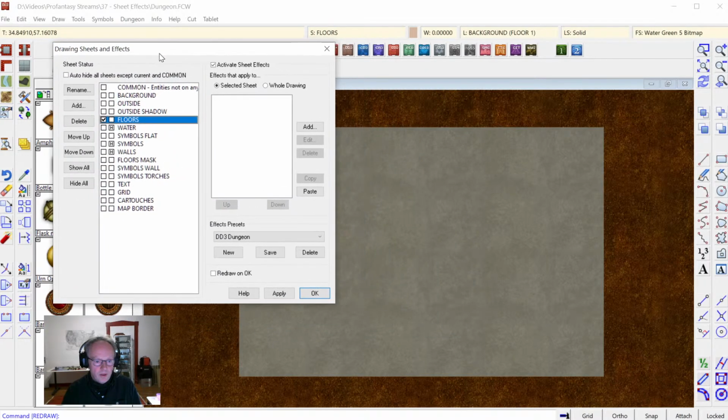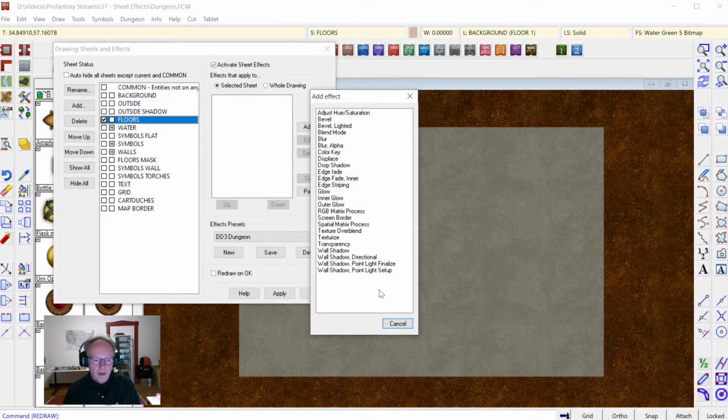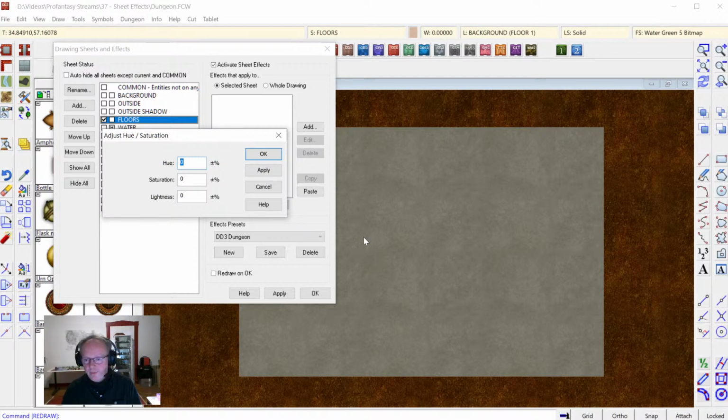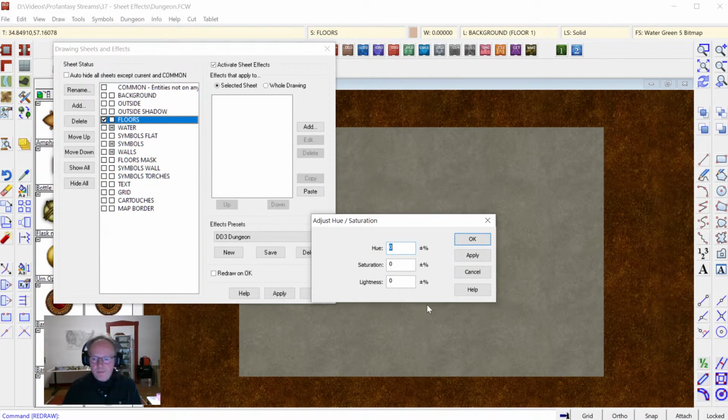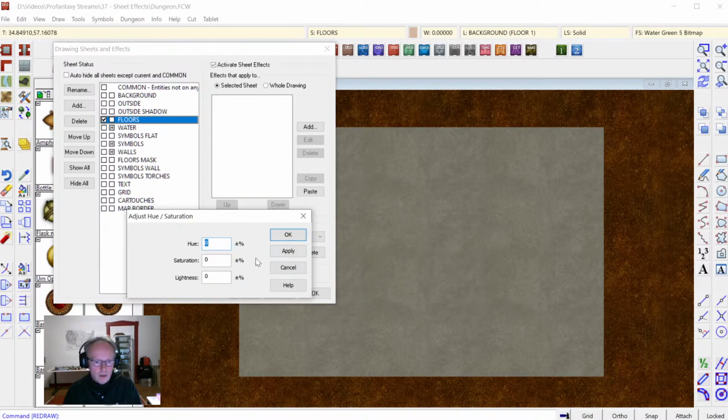So let's move this a little bit to the side and see what different effects we can add to a map. Also we click add, and then we have a nice selection of different sheet effects here. Let's start alphabetically with the adjust hue and saturation effect. This is basically a fairly simple effect, quite effective, that lets you change the colorization and other bitmap values of the entities on the sheet you're applying it to. So see, we've got the gray bitmap here.